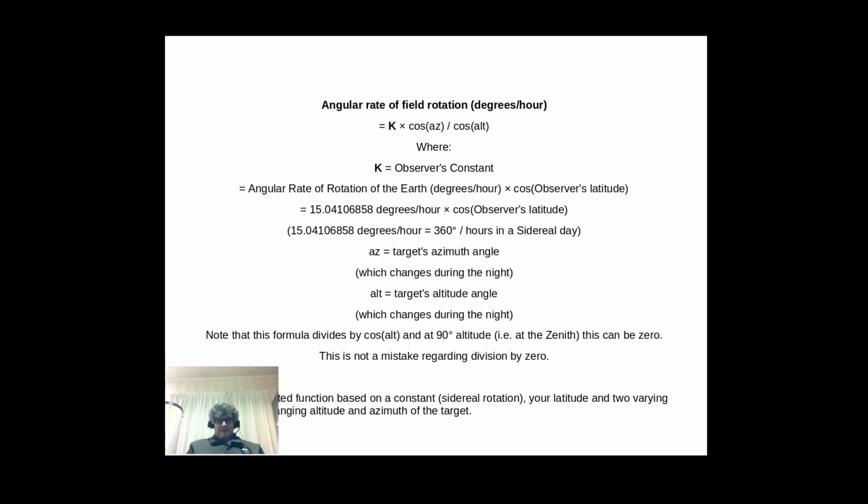And that funny value, 15 point blah blah blah, is effectively the sidereal rotation of the Earth, meaning 360 degrees divided by the number of hours in a sidereal day.